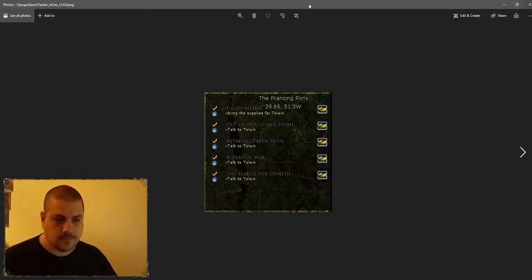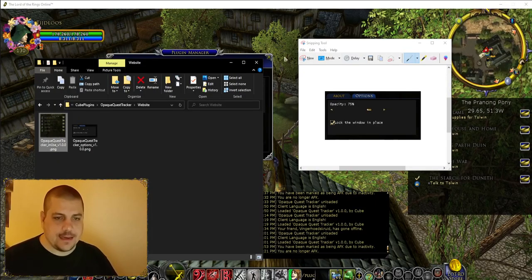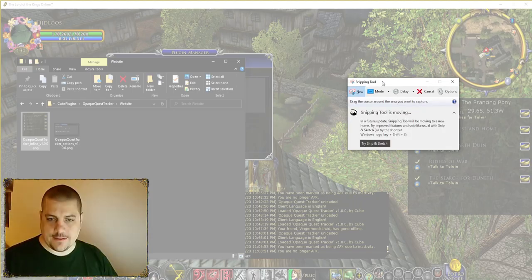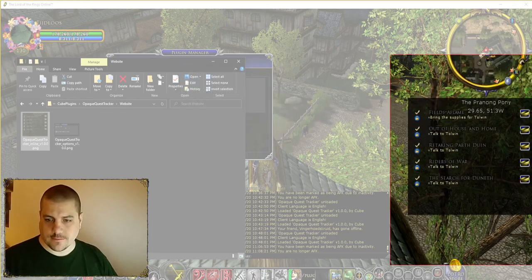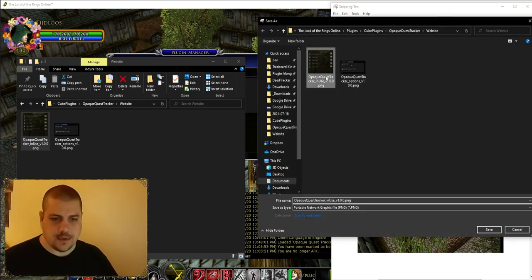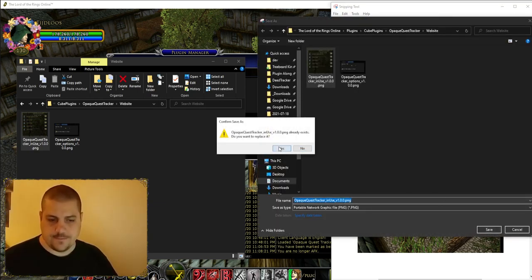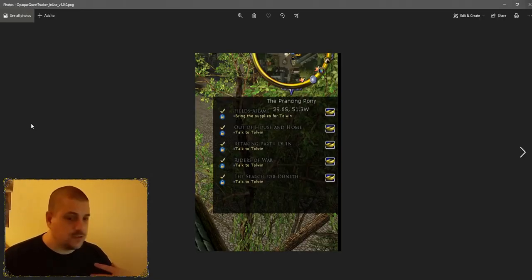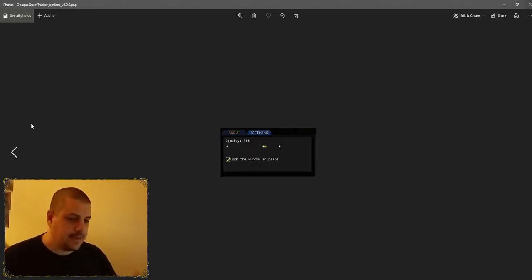And we can even take a look at this screenshot. Looks great. Looks like an opaque window. Actually, you know what? It doesn't have enough of the rest of the screen. I think I'm going to go ahead and do one more snip here where I press the new button and grab a little bit more of the screen. There we go. We can really see what's going on here. Great. So we have an image that shows the opaque quest tracker in use and the options.